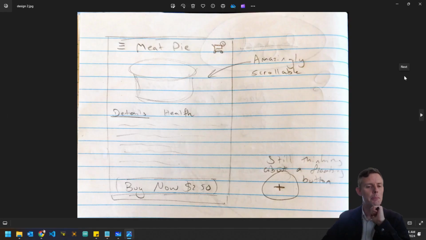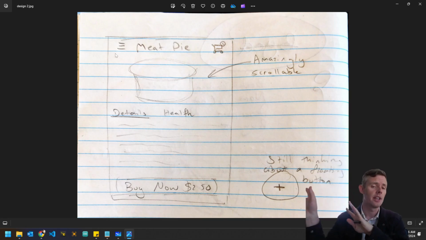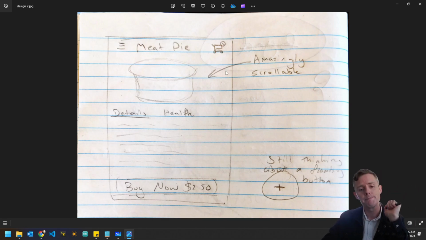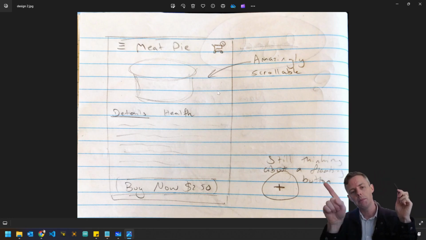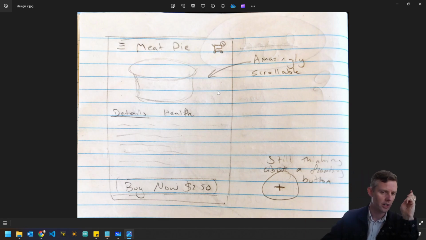All right, and we're back. So with my lovely little interface here, as you can see, at the very tippity top, I've got the name of the food. I've got a hamburger button, which indicates navigation. And that would live there for the whole app. I've got a little shopping cart icon, which would have the number of food items that they're currently buying. We have a picture, as you can see, that amazing looking meat pie just there. Maybe you can scroll between pictures, that kind of stuff.